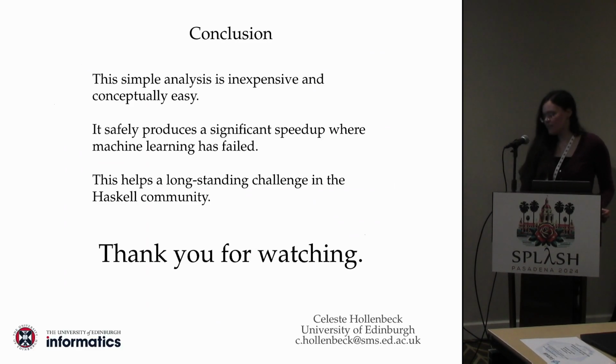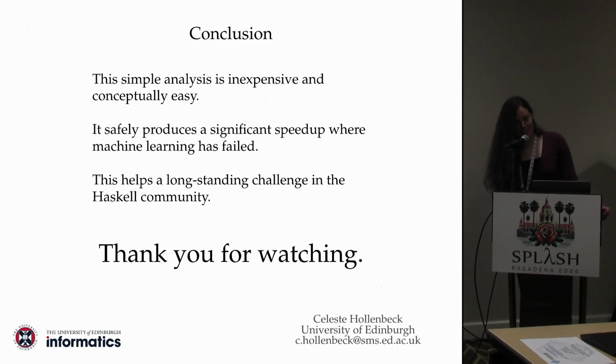Okay, so the conclusion of all this is a simple analysis. It's relatively inexpensive. It's conceptually easy to understand. It produces a significant speedup, which is safe because we're just using pragmas, and GHC knows how to deal with pragmas. And it works where machine learning has failed. And this helps a longstanding challenge in the Haskell community.